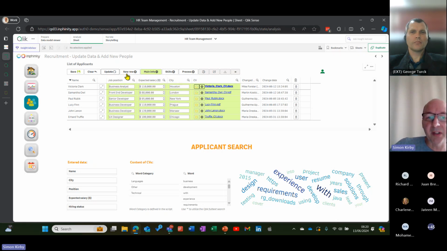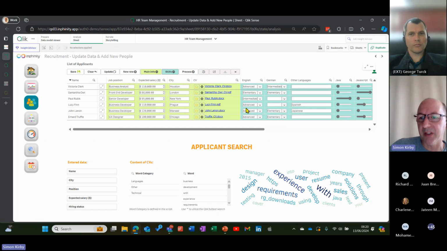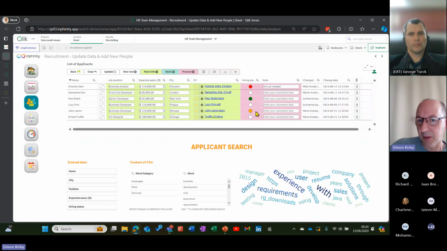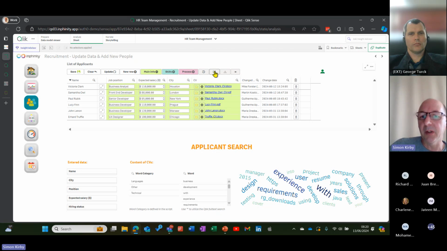You'll see that there are other buttons here. We've got new rows. We can add a new row, delete rows, amend rows, all of the things you'd expect to do in a database. We can also show and hide columns. If I click the skills button, we can see these blue columns appear. If I click the blue button again, they disappear. If I click the process button, you'll see these purple columns appear, and if I click it again, they disappear. We can also export the data if we want to.